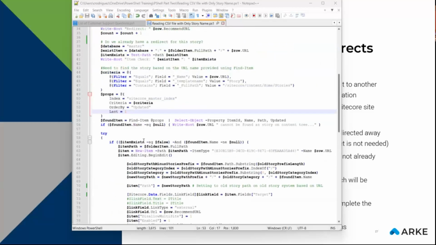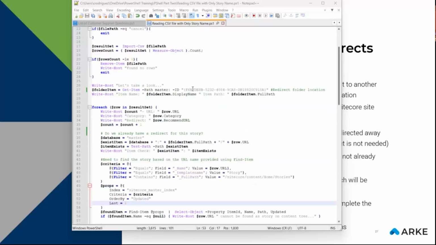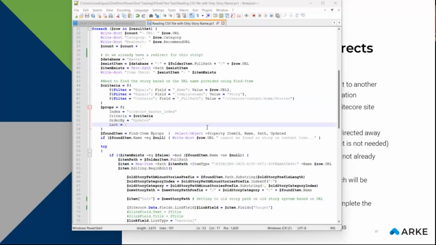And under item exists, I'm checking to see if it's false, because if it has a redirect, I want to stop here. I also am going to check if the story exists, because if it doesn't exist, I also want to stop here. So if the story does exist and the redirect does not, then I want it to continue. What I wanted to do next is, first of all, the path of my new redirect is going to be where the redirect subfolder lives. That was folder item that was up here above.